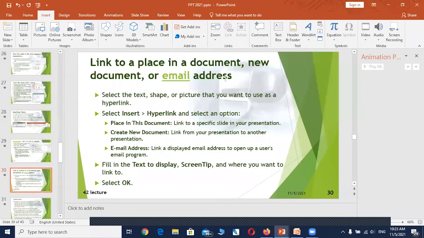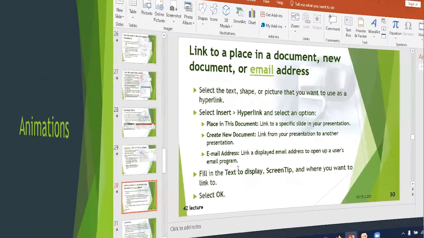Link to a place in the document, a new document, or an email address. This is what I explained.